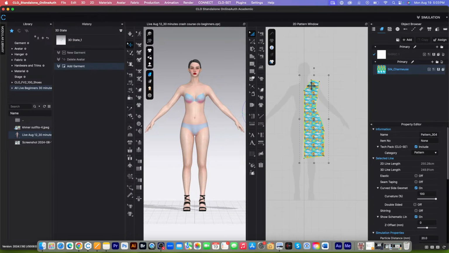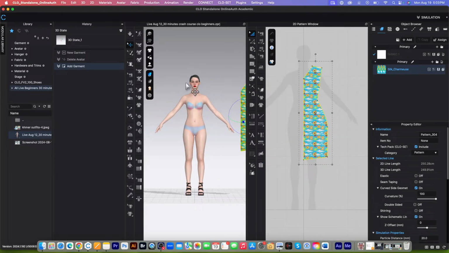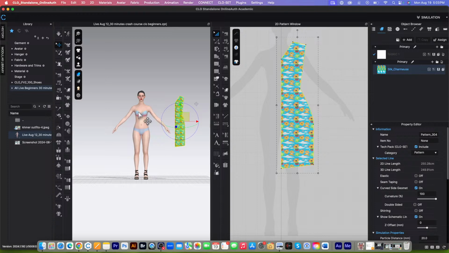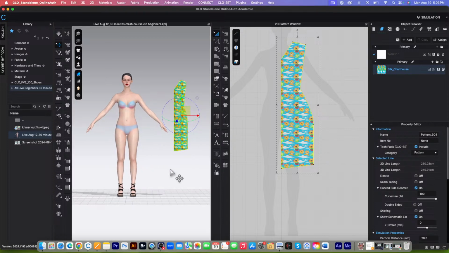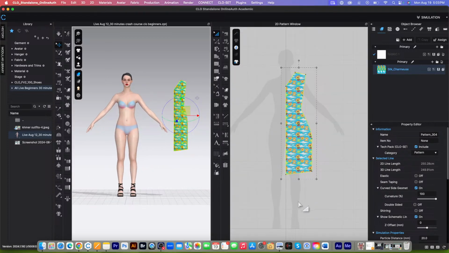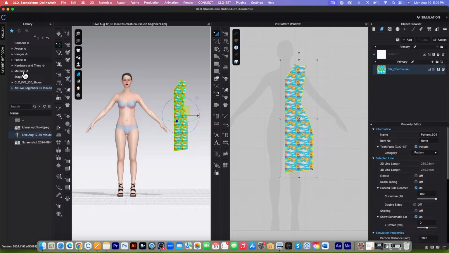And there it is. So this is where we left off earlier last week, and we are going to pick it up and continue from there. All right, so we talked about right here on the left side last week about the library tab and favorite. We can also use many items that came with CLO. However, you can't resell them. And once again, you can use them to practice.